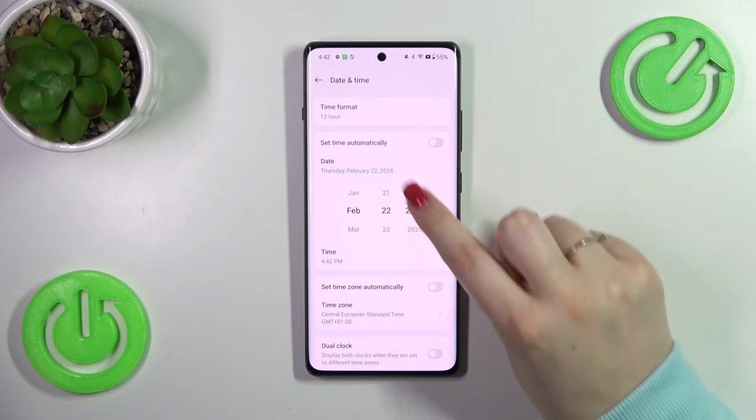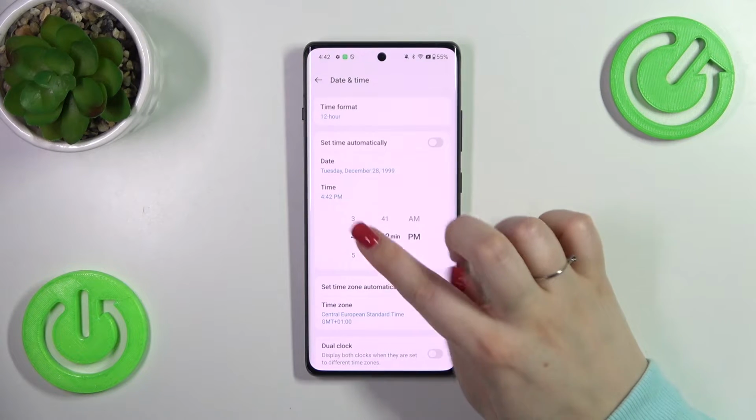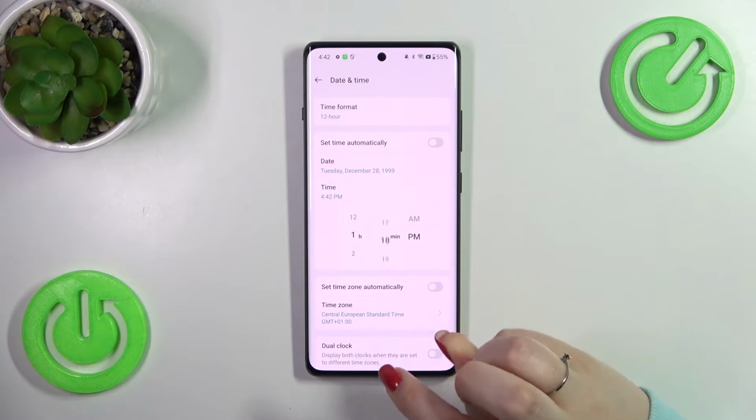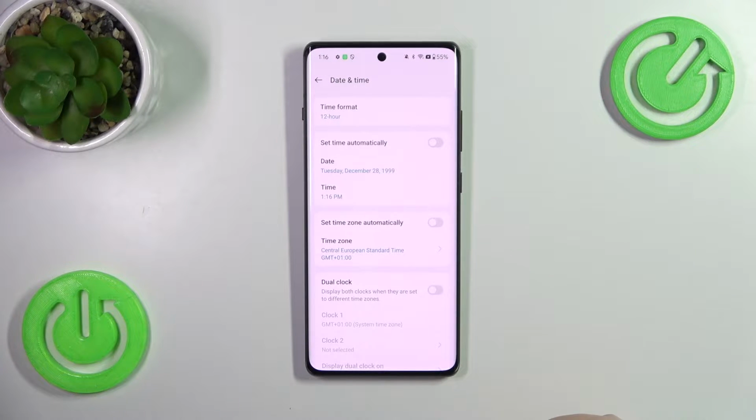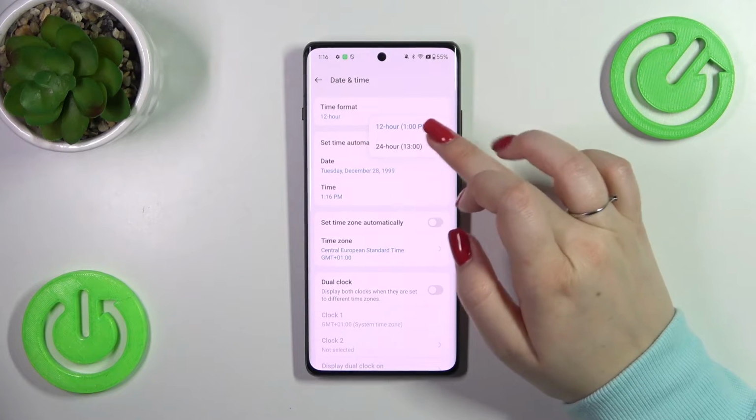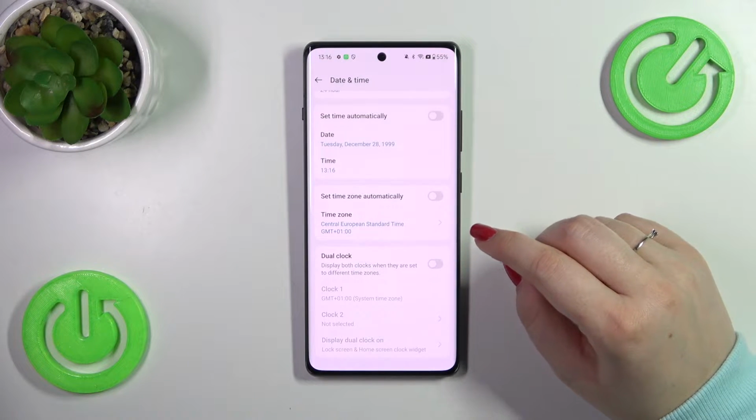And now we can freely tap on date and just by swiping change the date. The same situation with the time, just by swiping change the time and it will be immediately applied to the status bar. We can also change the time format from 12 hours, which are currently applied, to 24-hour format. Just tap on the option and it will be, of course, applied.